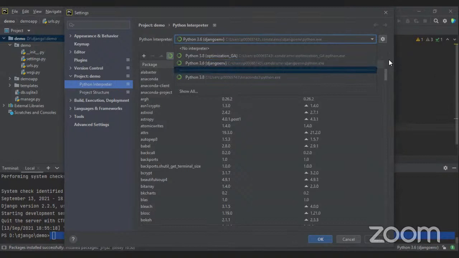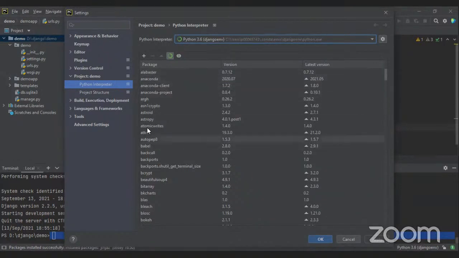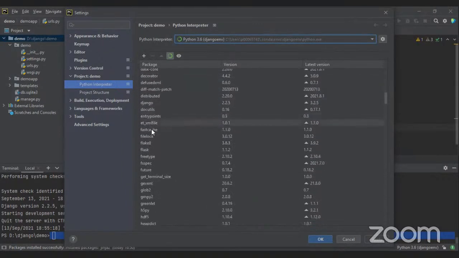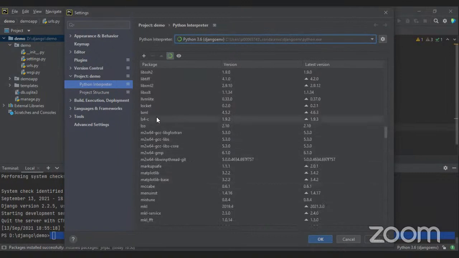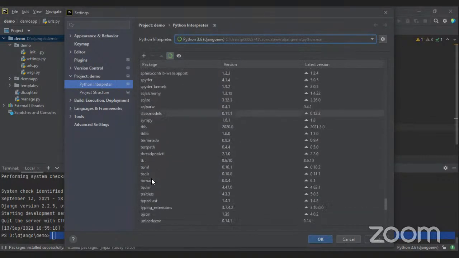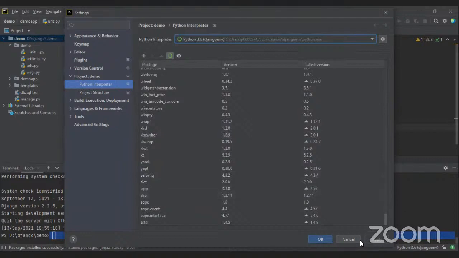You can see all the packages available in this particular environment. I have the Anaconda client and so many other packages, Matplotlib, all the default packages directly available in this environment. The beauty of creating an environment using Conda is that all the packages will be automatically installed.